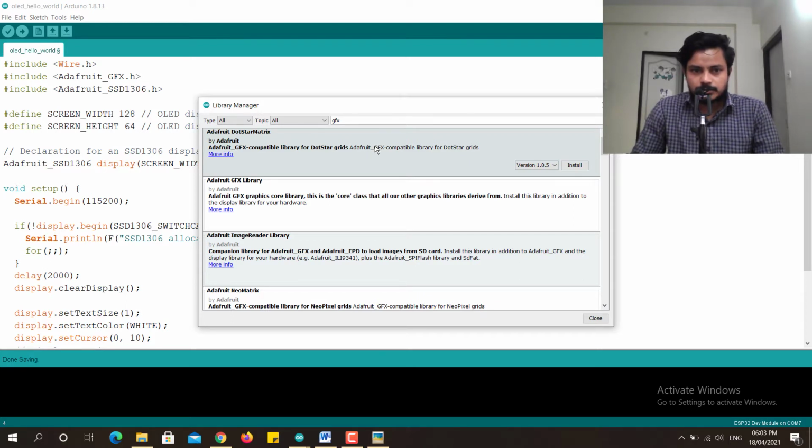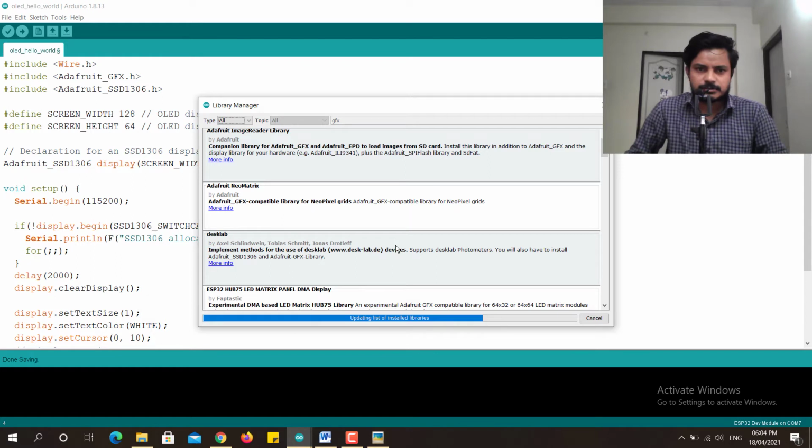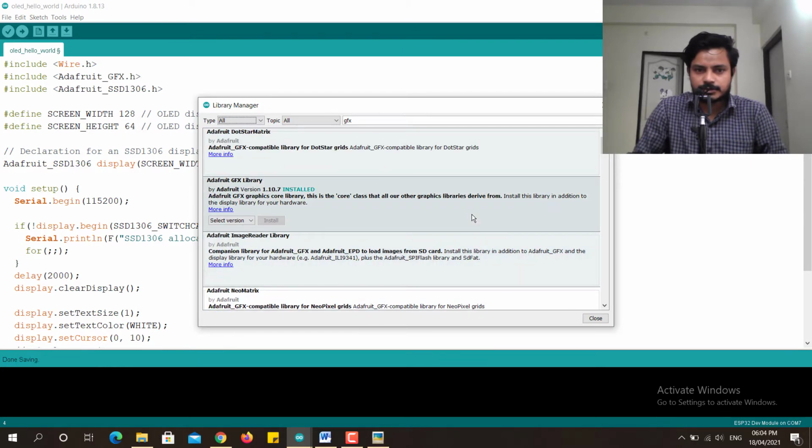Okay, we don't need dot matrix, we need GFX by Adafruit. So this is the Adafruit GFX library. Let's install this library. It might take a few seconds. Okay, so we have installed the library. Here you can see the library is installed now.